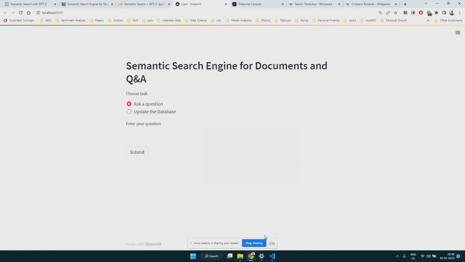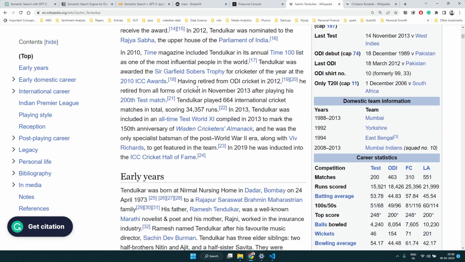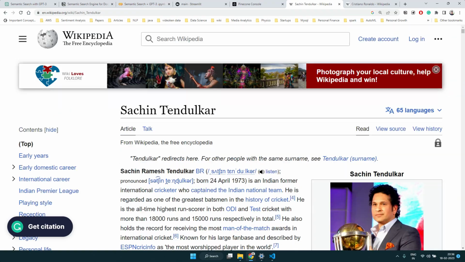What you are looking at is a Streamlit application, and you can see it has two options. You can ask a question with respect to whatever documents you have, or you can update your database, the document store, with new documents. I have already put this particular Wikipedia article inside our vector store, and we can ask some questions about it. I will show you the demo.